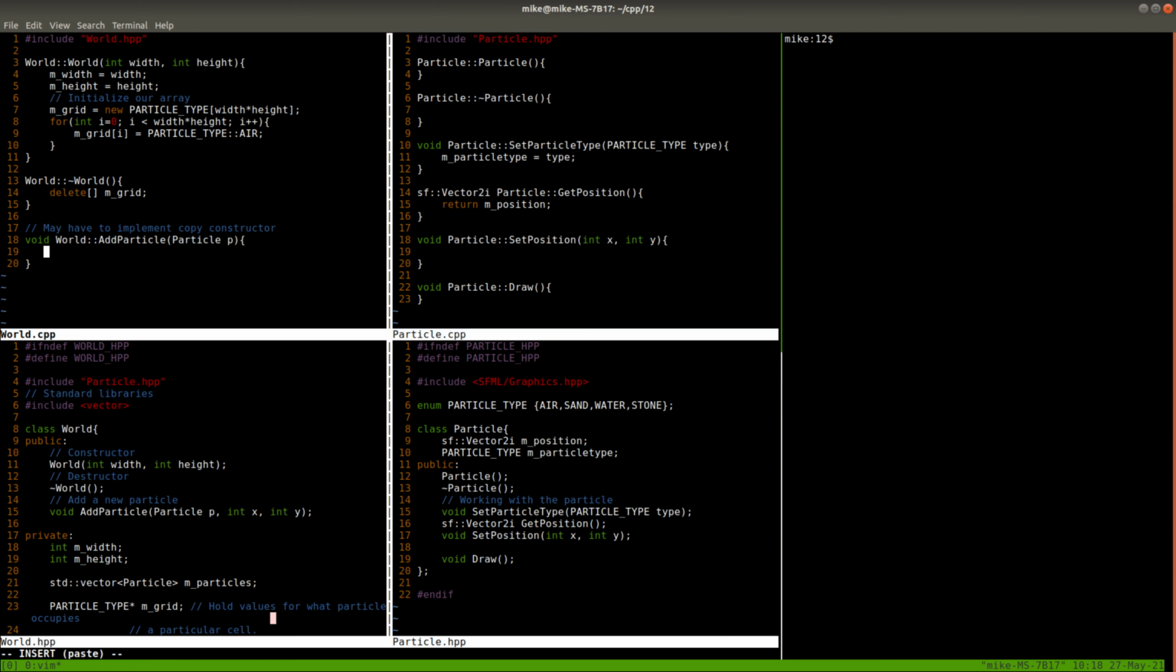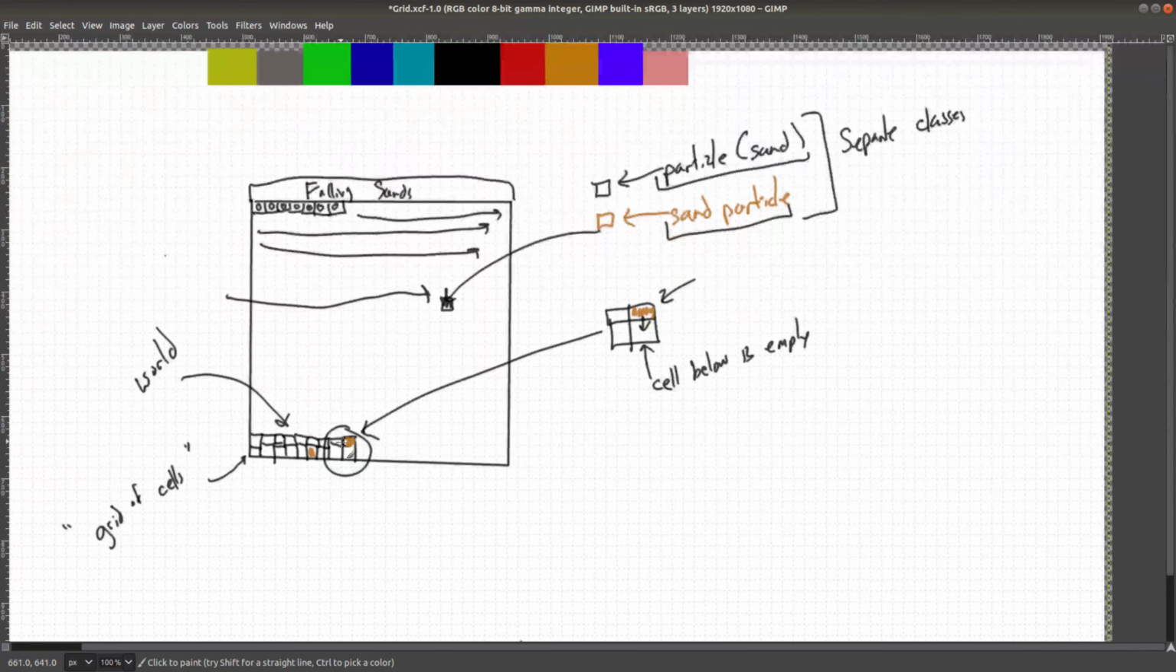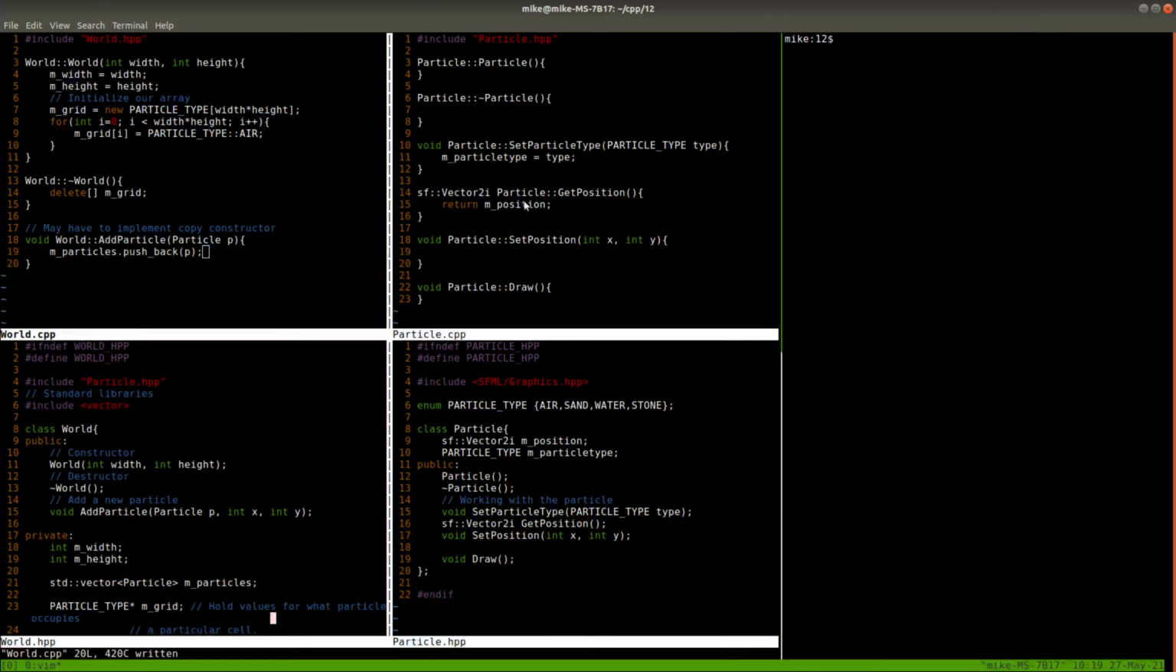So for now, our adding particle is going to be relatively trivial. We're going to have m particles and push back whatever the particle is. Okay, and when we push back the particle, or when we add it to our world, what else are we going to need to do? Well, we still need to take care of figuring out which particles are occupying what cells, and then how do we update them. So let's go ahead and sort of set that up.